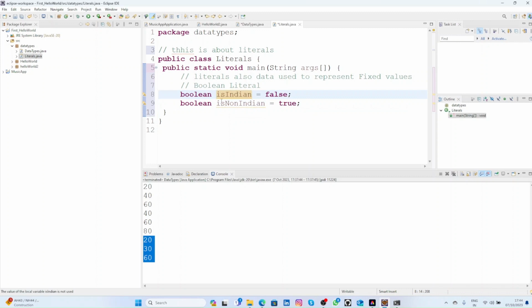We can change these values later in the programming based on our use case. But this kind of literals are basically declared to represent fixed values, and that's it. When it comes to literals, we are not supposed to change the values. So these are all the boolean values.